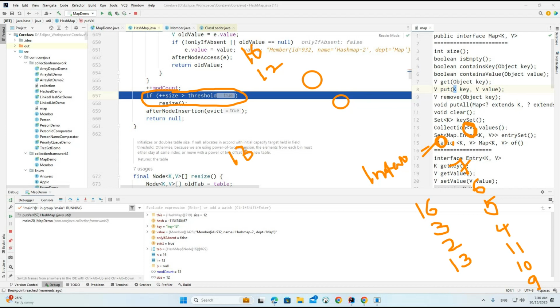So now we have reached the particular threshold here. Whenever we reach this threshold, what we are doing is calling the resize method. So what exactly will the resize method do now? Here we need to understand the internal implementation of this particular resize method.